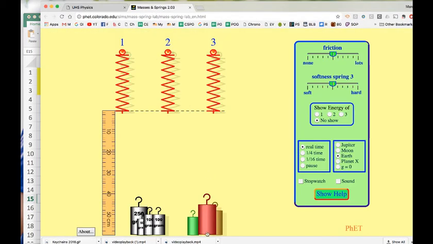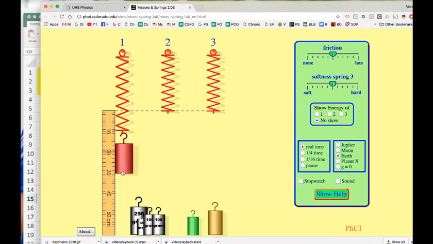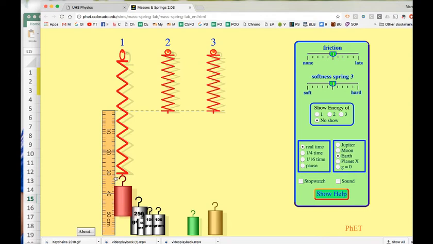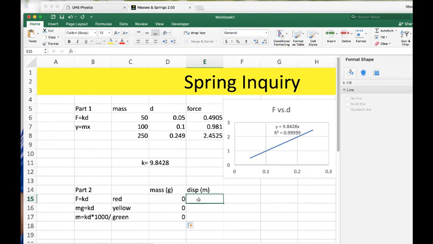So I'm going to come here and I'm going to grab the red mass. I'm going to put it on here and see how far down it goes. Looks like it goes to 30.6. So for this displacement, I'm going to put 0.306. And the mass of the red looks like it's around 307 grams.